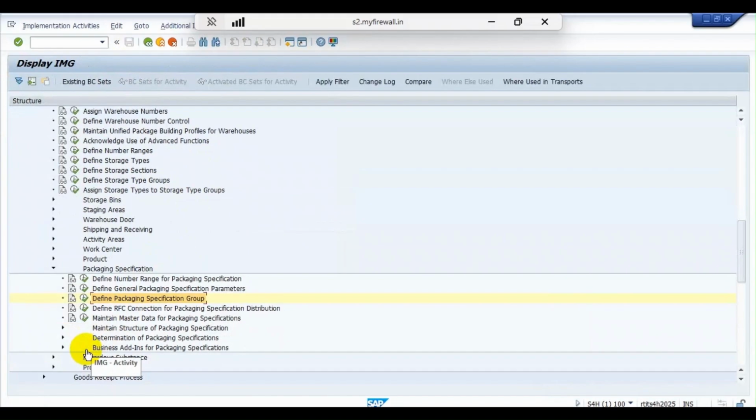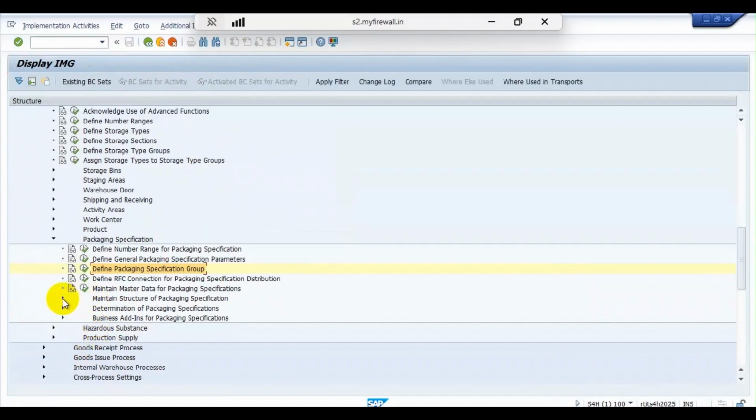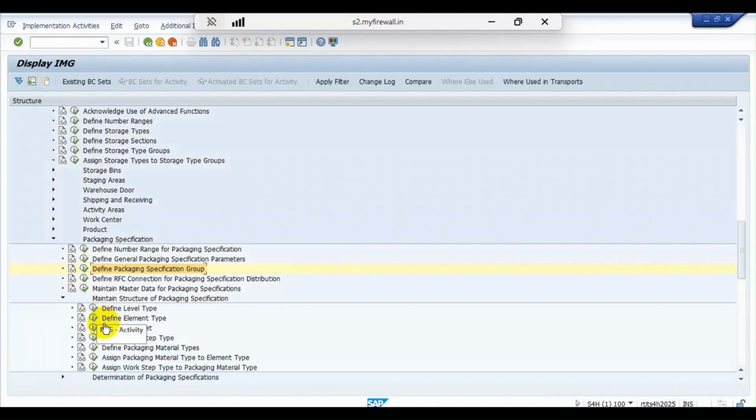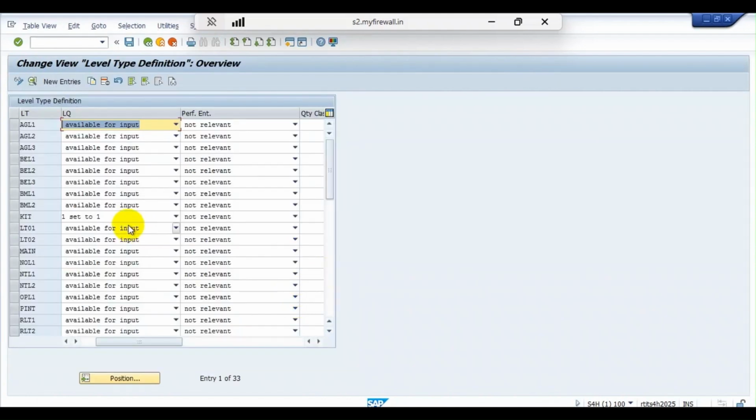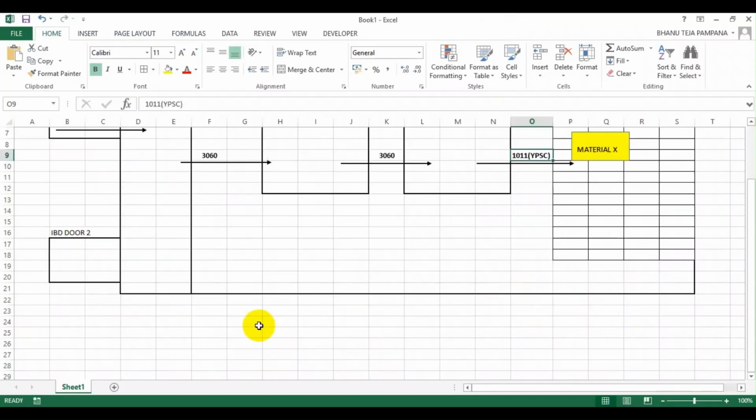Now we have to go to maintain structure packaging specification. Here we have to create level type, element type, and level set. So what is the level type? Here we have different levels like a carton level. For example, material will be packed in a box level, I mean auxiliary level.